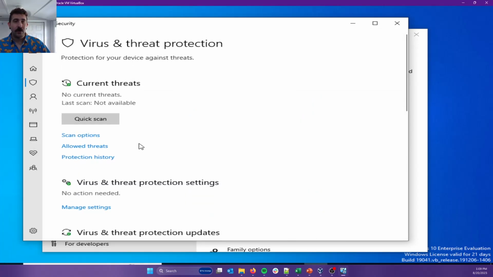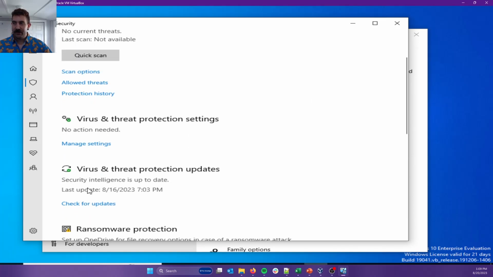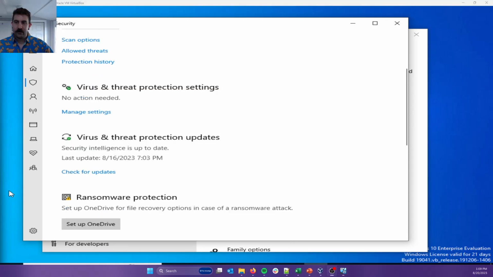So we're going to go ahead and go into the virus and threat protection updates, talk about this a little bit. So, you know, we can see right here, it's that real-time protection, and essentially it's getting that security intelligence pretty frequently. You can see on this one, last update, 8.16. I can click on check for updates, so on and so forth.